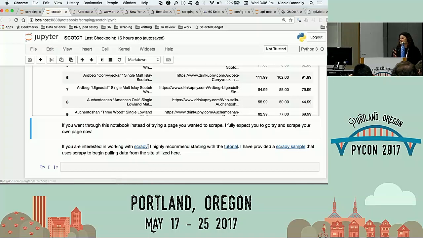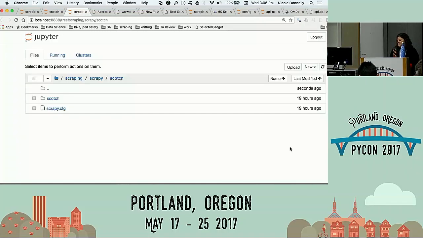If you're interested in working with Scrapy, I do recommend starting with their tutorial. Their tutorial is pretty good. They have a page set up for you to scrape. They show you how to do it. But I've also done a sample here, under the scraping directory, there's a Scrapy directory, and there is a spider created with Scrapy to go out and pull some of that information that we just went through off of Drink Up New York.